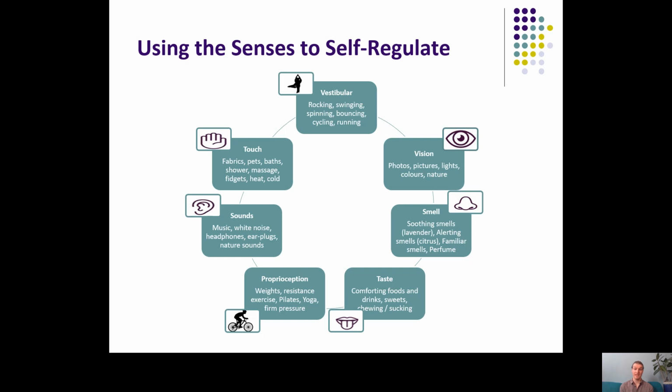And similar to smell is taste, so there might be certain foods that can help calm you down, so certain comfort foods, maybe something that's warm, familiar, something that you just really like the taste of. And also the actual act of eating, so chewing or sucking something. And on the other side, there might be quite alerting things. So really strong tasting hot curries could make you feel quite alert, as well as maybe something that's really, really cold, like an ice cream.